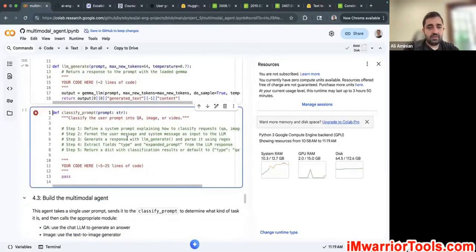Okay. And now this is the main part. This is the routing part. This is the part where we classify a prompt, whether it's an image or video. So this part is going to be similar to what we saw earlier. I'm going to copy paste my code and then walk over it.